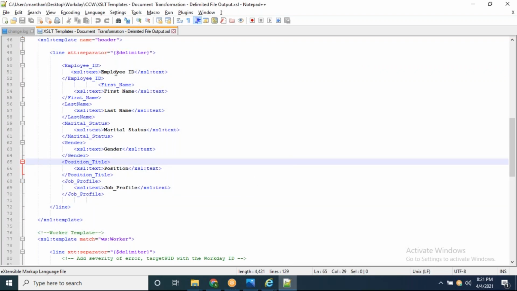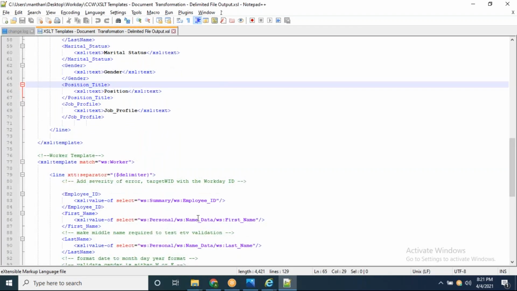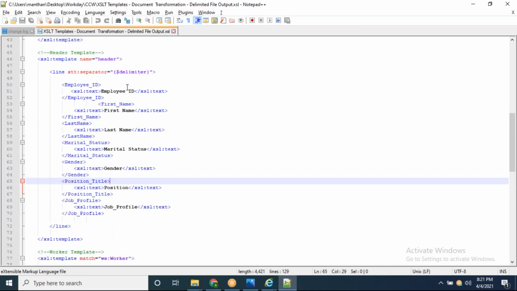Okay, now where do I get my employee ID? So what I did, guys, here I have declared my variables that I'm going to use: employee ID, first name, last name, all those things. Here I have declared my variable, and here I'm giving the reference. How would my report get the employee ID?